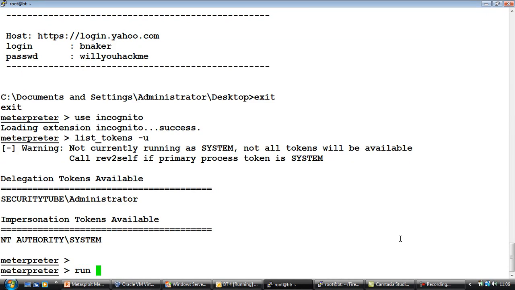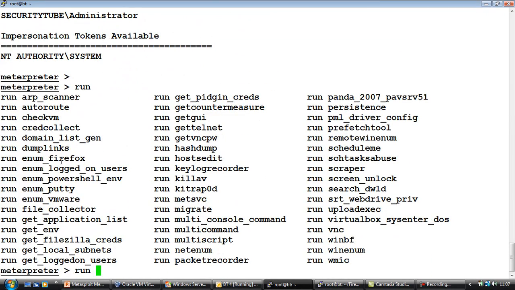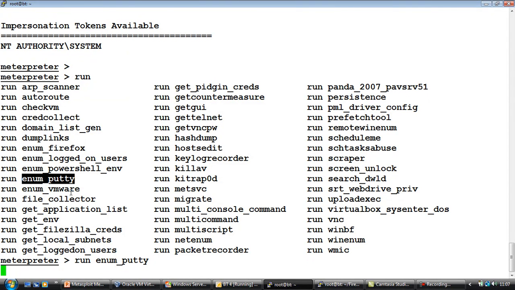Now, you can run many other scripts. The enum scripts also include things like enum putty. I don't have putty on the remote system, but if you did, it could go ahead and download the keys and various other configuration parameters. If you have VMware, it could do something similar, and tons of other things.